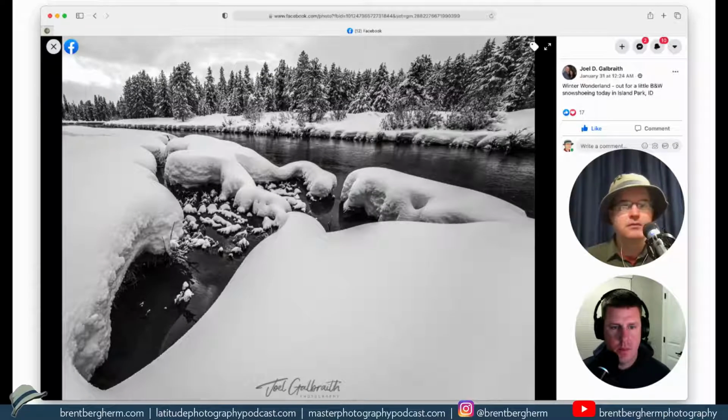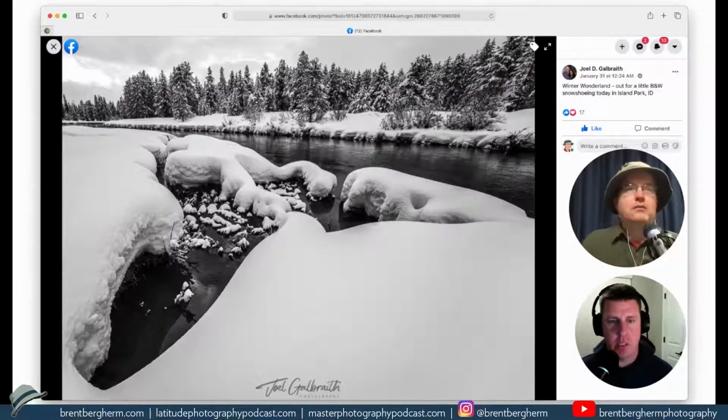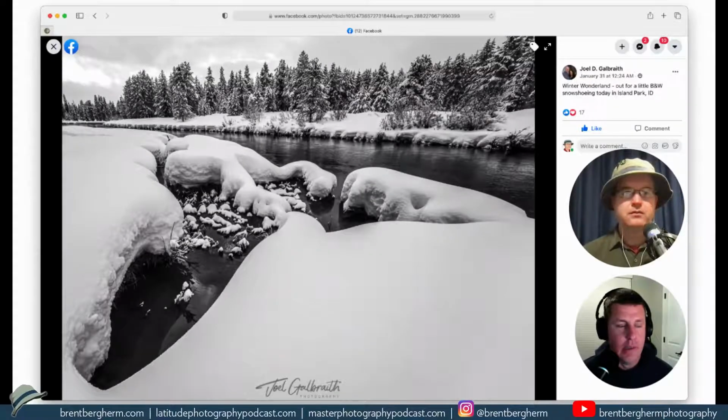Yeah, and I think the black and white really helps to accentuate the contrast between the snow and the water, and then also the snow and the trees in the background. Really helps to separate those things so that it makes it really clear what you're looking at, and it also helps to accentuate and bring out the textures in the snow that you can see, and kind of the layers of the snow, I guess, in the foreground.